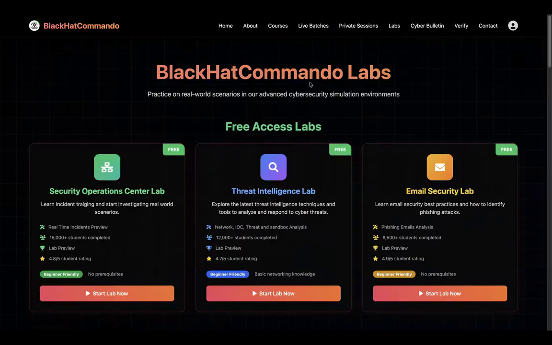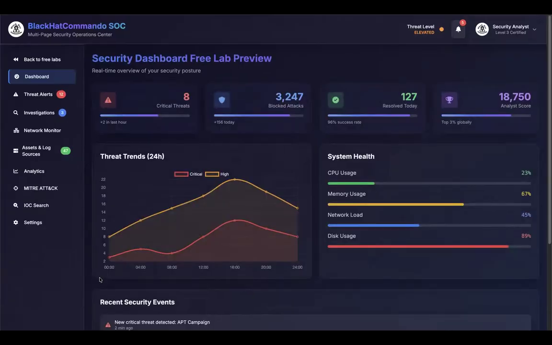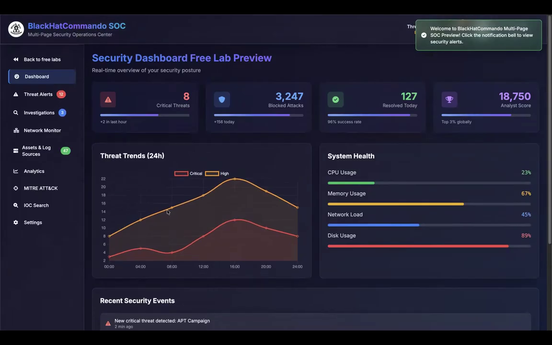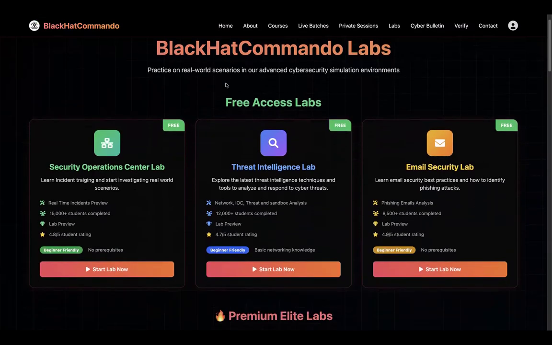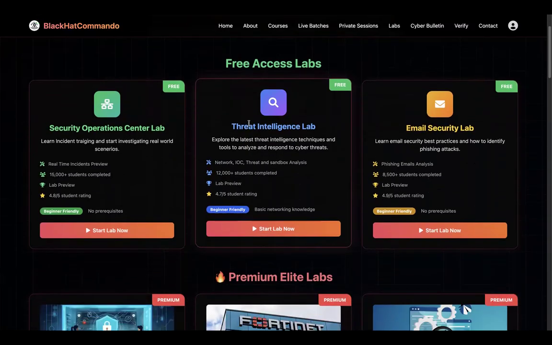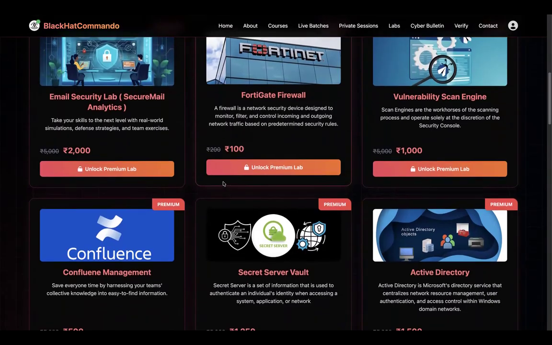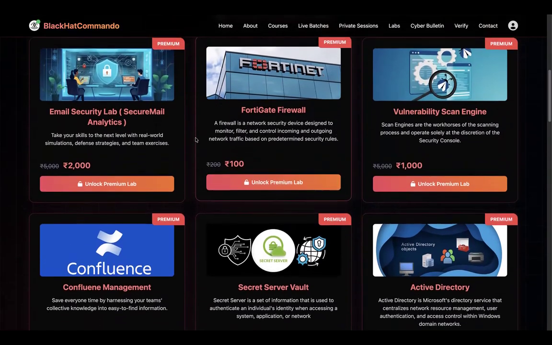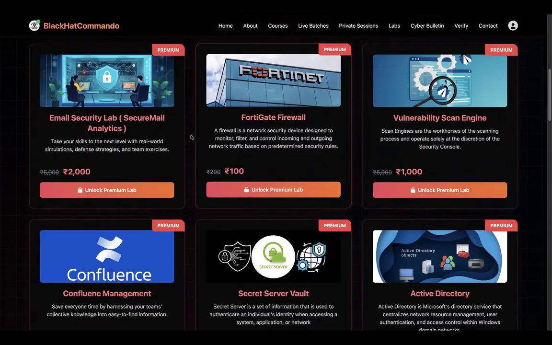And coming to the labs, these are the free labs. You can directly click on start now and explore the free labs from here itself. I don't want to explain those things, you can directly access them. And coming to the premium labs, we'll be giving lifetime access for these premium labs. You don't need to subscribe again and again.